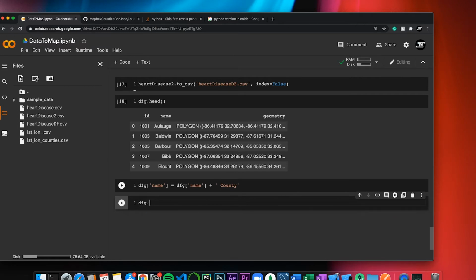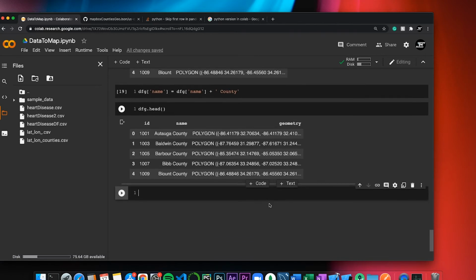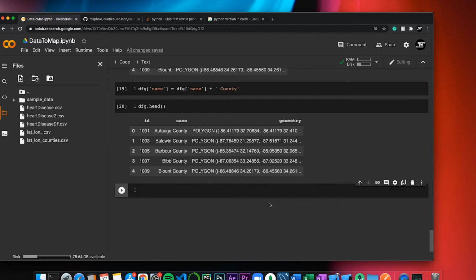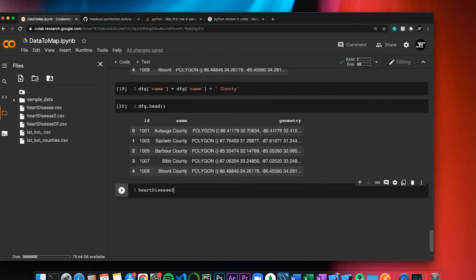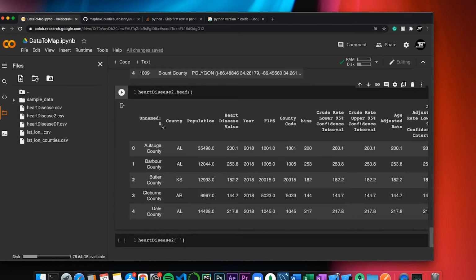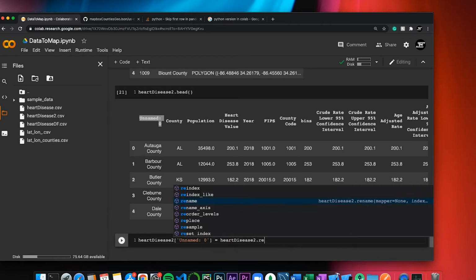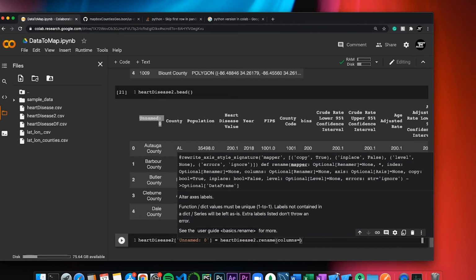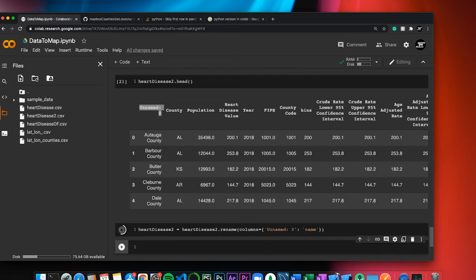The next step will be to merge the heart disease data frame into the counties data frame, which is the DFG data frame. Now on the heart disease data frame, I have the counties column named Unnamed: 0, which is not something that we want to be using. So I'll be renaming that column to name. That way we can match the counties shape data frame and we can merge them.